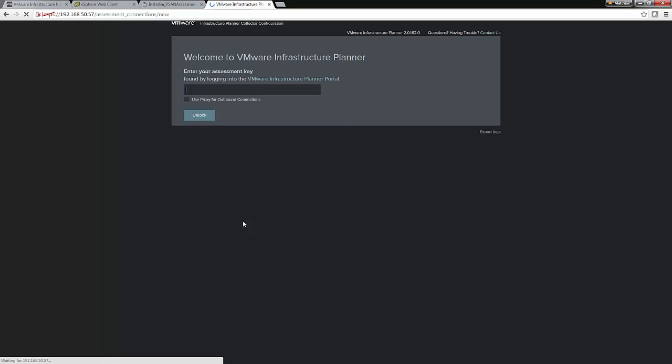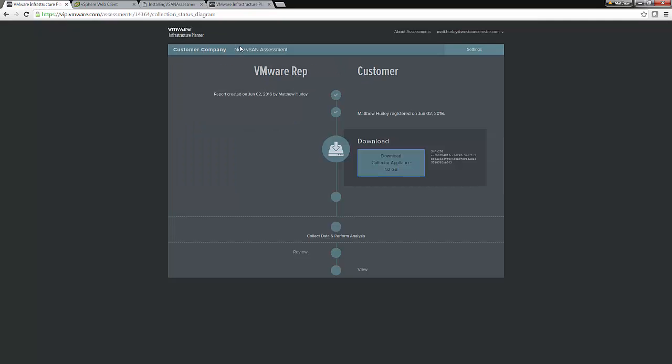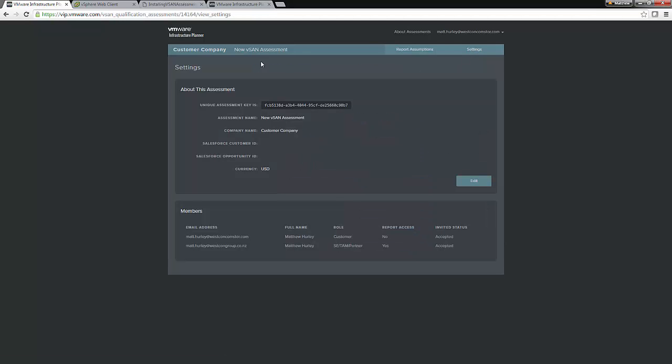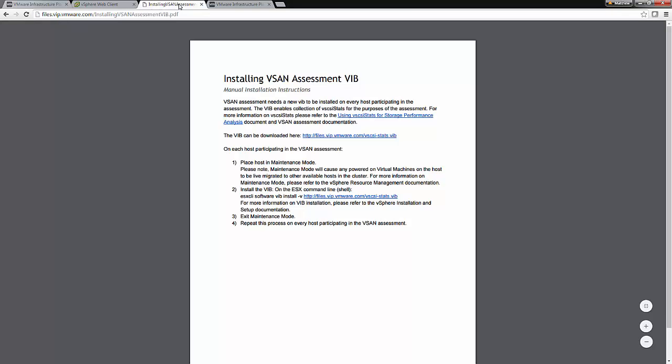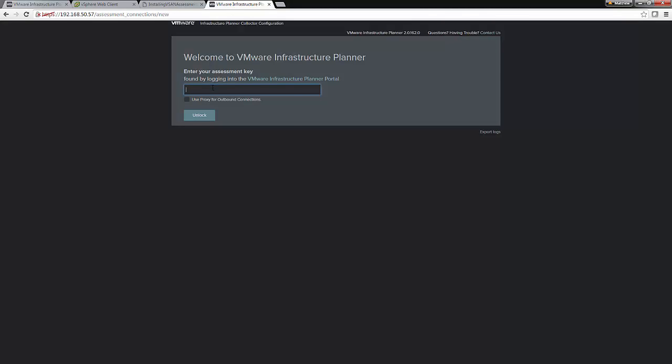We're going to ignore the security warnings. And we need to now enter our unique assessment key. So to get our unique assessment key, we can go back to the VMware Infrastructure portal and we simply click on Settings. Under the settings, we can find our unique assessment key. We copy and paste that key into our VMware Infrastructure Planner and unlock it.